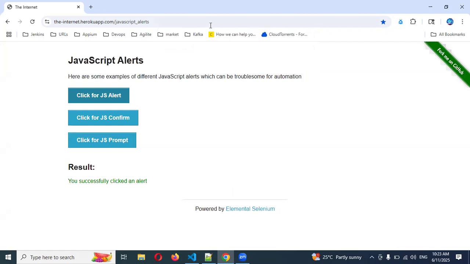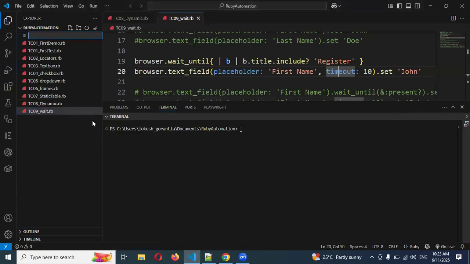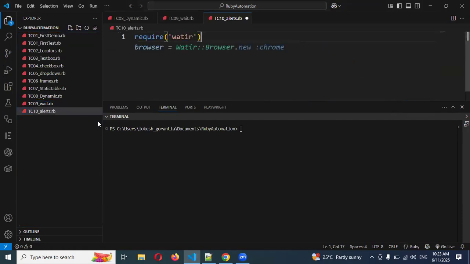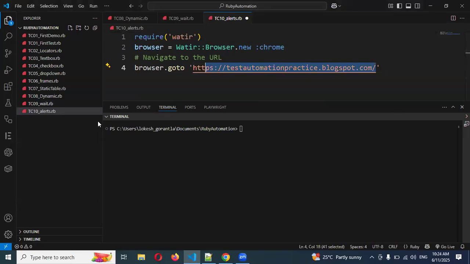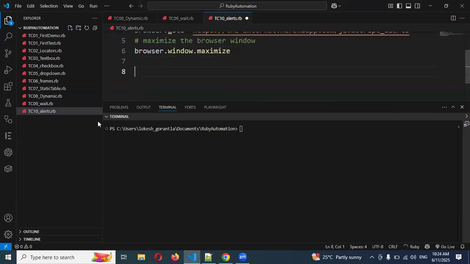Now I will copy this and I'm going to take this one, tc10_alerts.rb. Require Watir, the browser installation, and the URL installation. And this is my URL. Now, maximizing the window. Next, first we need to click on the OK button.